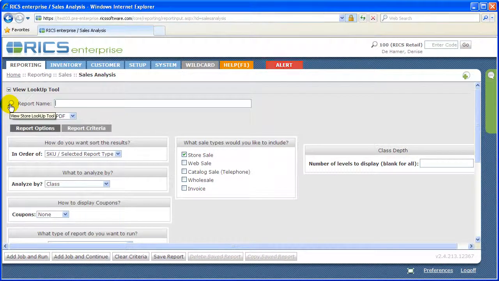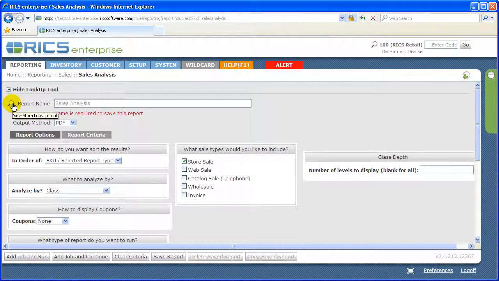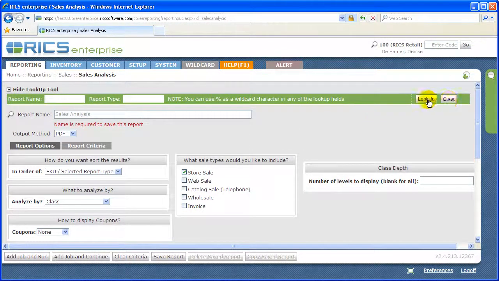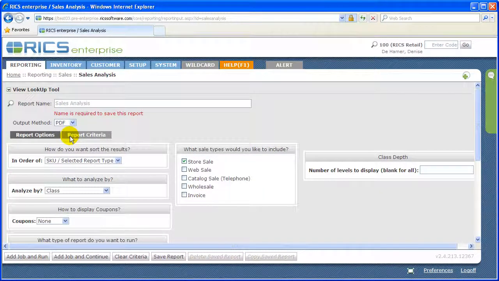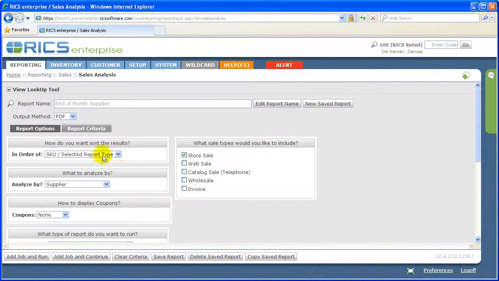I can now click on the magnifying glass icon or the View Lookup. Click on Lookup. This is going to bring me a list of all of my saved reports, and I can select the one that I want. It'll come up on the screen, and once it comes up on the screen, I can click on Add Job and Run, and that'll run that report. So again, the first step is naming the report to the right of report name, making your selections on the report, and clicking on Save Report.